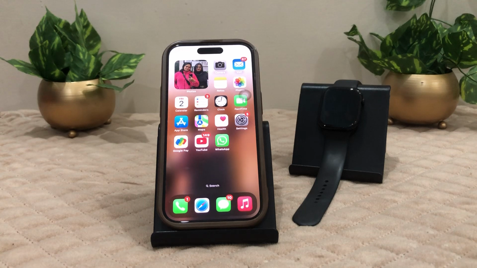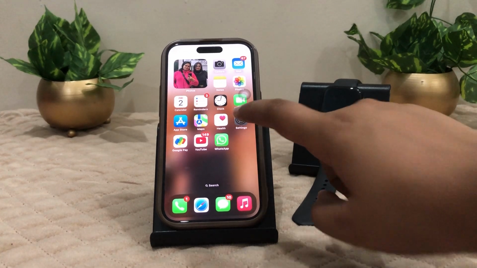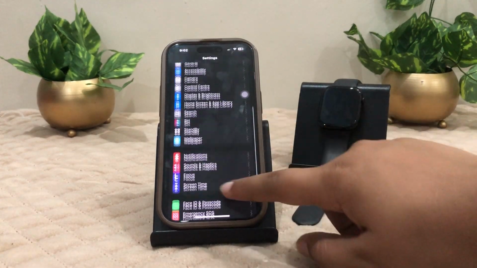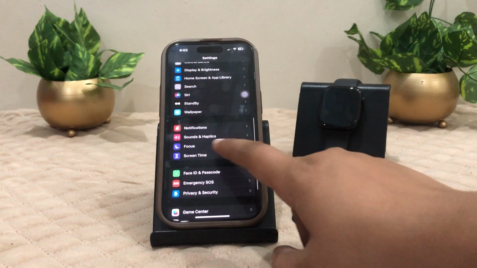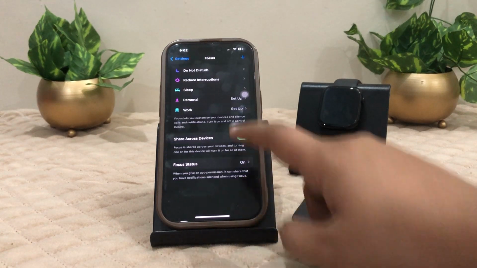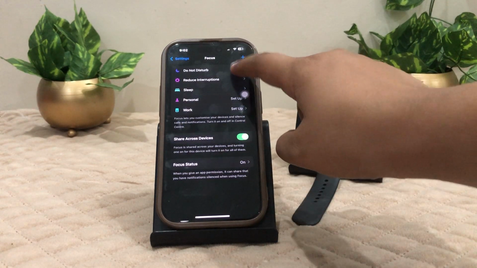Well, to fix Do Not Disturb turning on automatically on your phone, you actually need to first go to Settings, then go to Focus, as you can see here. Click on it and click on Do Not Disturb.